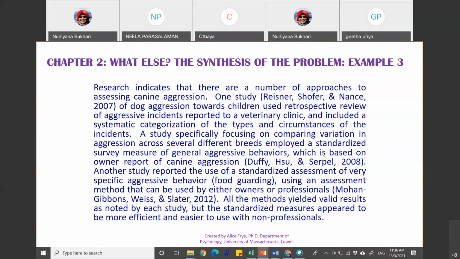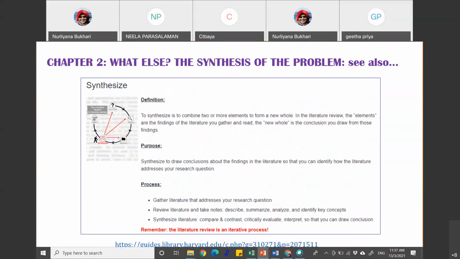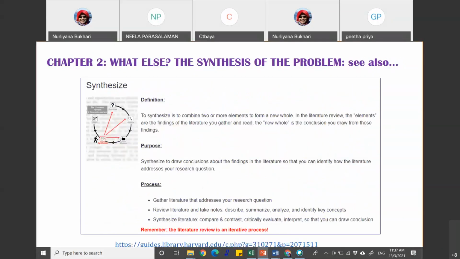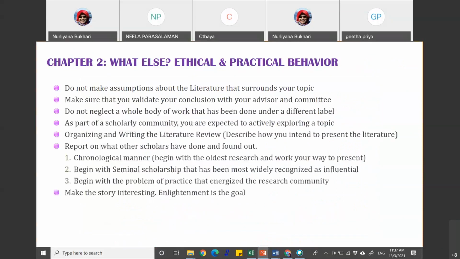See, one study of dog. Okay, they show how things are synthesized. But this is based on the findings later. Sorry, the problem. This is the synthesis of the problem. Again, okay, the synthesis, the definition, the purpose, and then how things are. It's all the process. Okay.